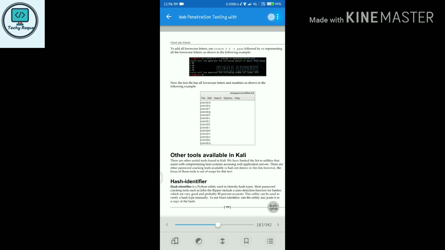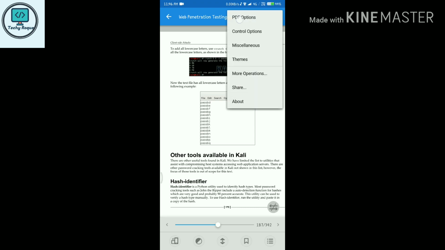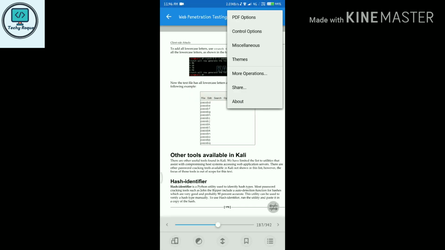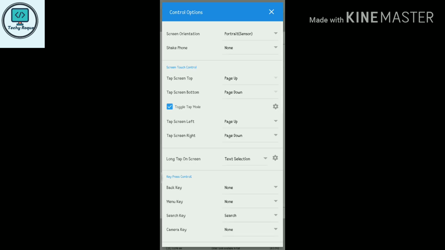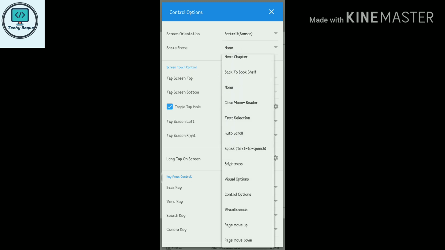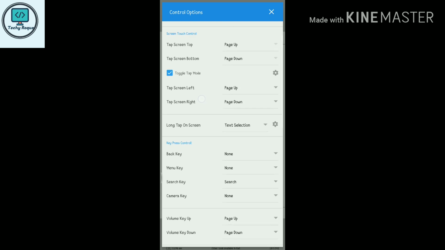So now let's talk about the settings. There's the PDF option that you can change. This is PDF, so here's the PDF option. If this is an ebook, here are the other options, and here's the control option, that's great. So there's the screen orientation, you can change it, or there's also a shake phone option, you can select what this app will do after shaking your phone.